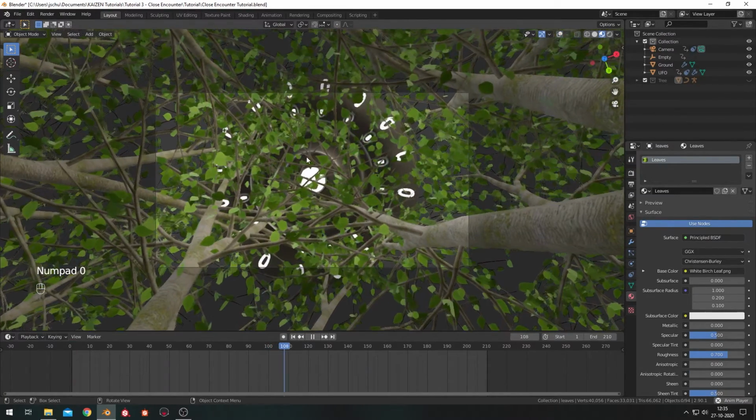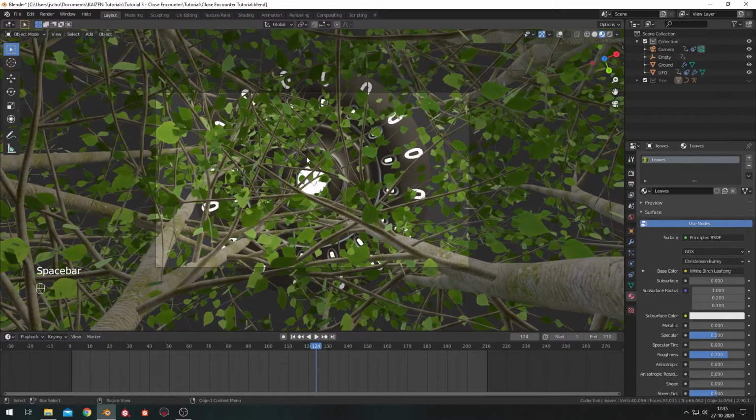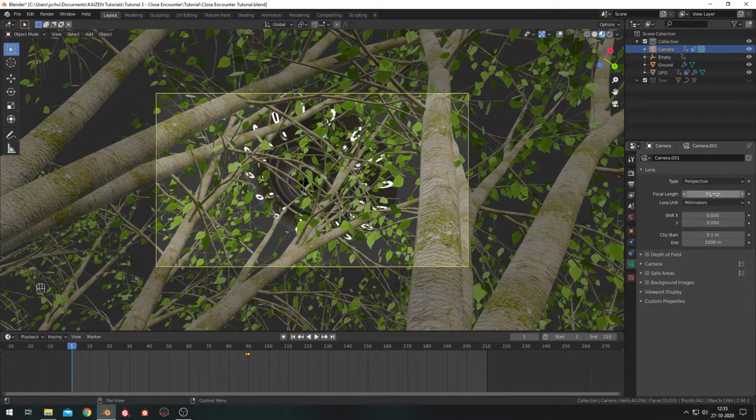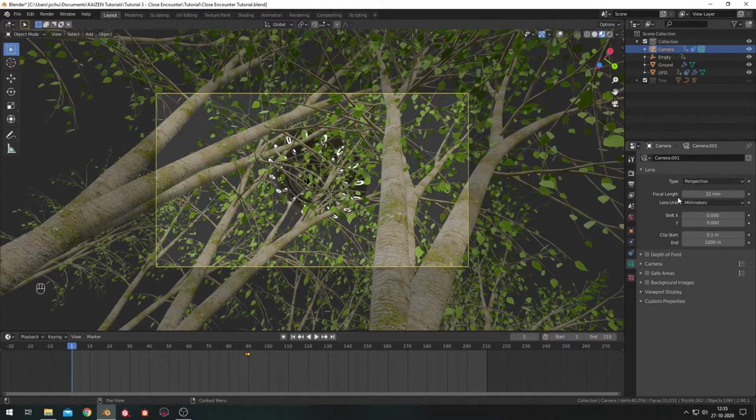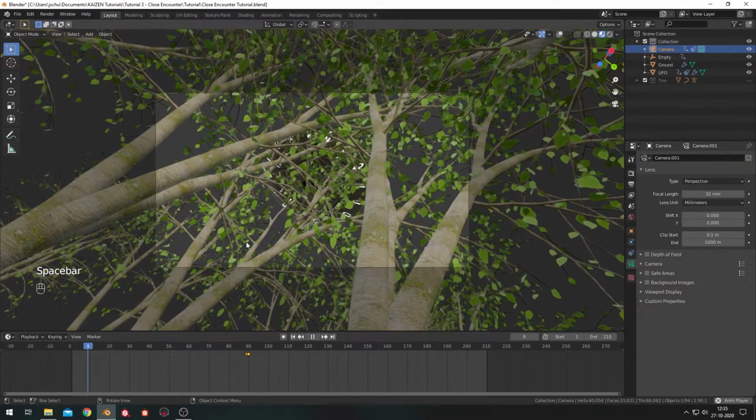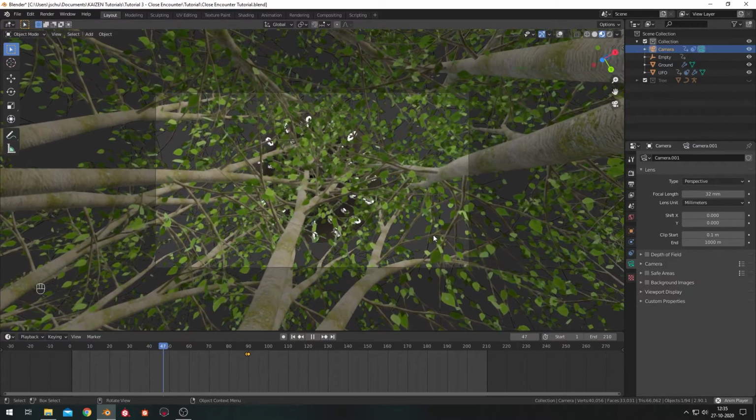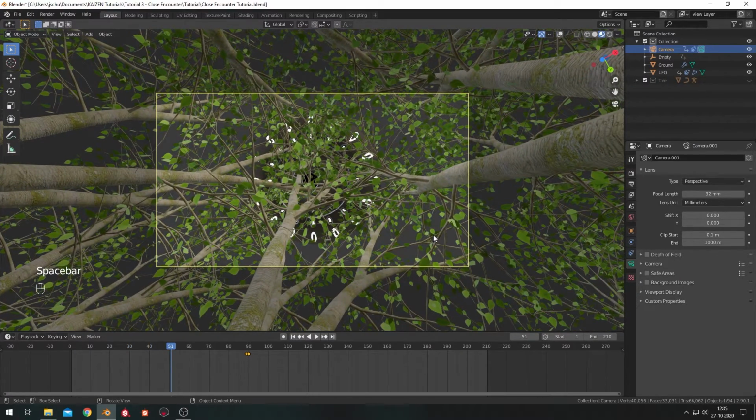Okay, so let's go back into layout here. Going into the camera view and then hitting spacebar to view what we've got going on so far. I'm liking what I'm seeing though, and I want to change the focal length of the camera a bit, giving us a bit more depth. So I'm changing that down to 32mm lens. Yeah, this is looking pretty cool to me.